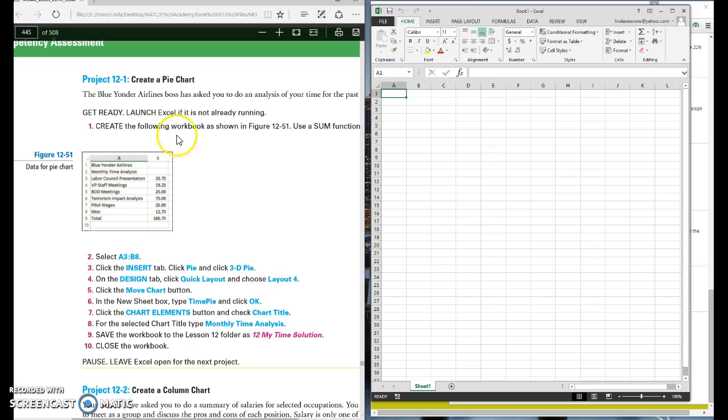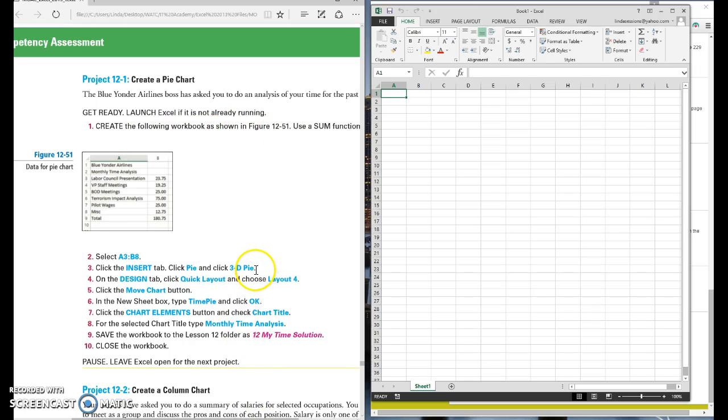So I'm going to create the following workbook, and then I'm going to use the sum function to do the total. So even though there's a number here, you need to make this use a formula for B9. So in A1, I'm going to enter in Blue Yonder Airlines. And then in A2, monthly time analysis. Okay, and so now I'm going to put in Labor Council presentation. And then in B3, I'm going to put 2375.